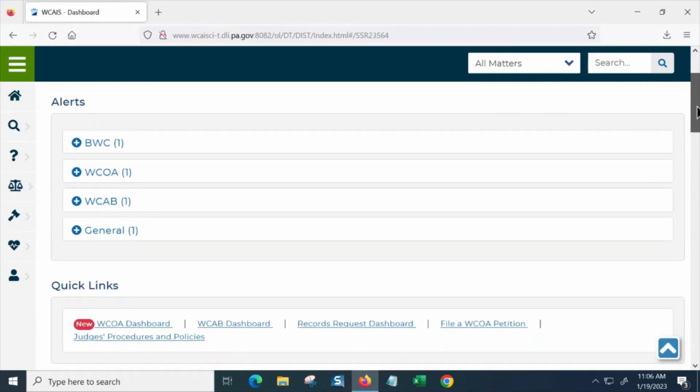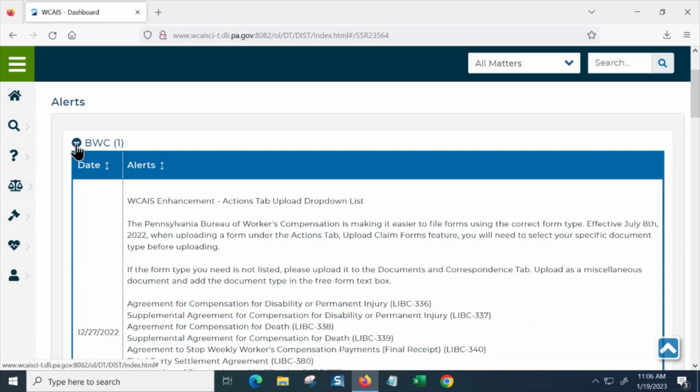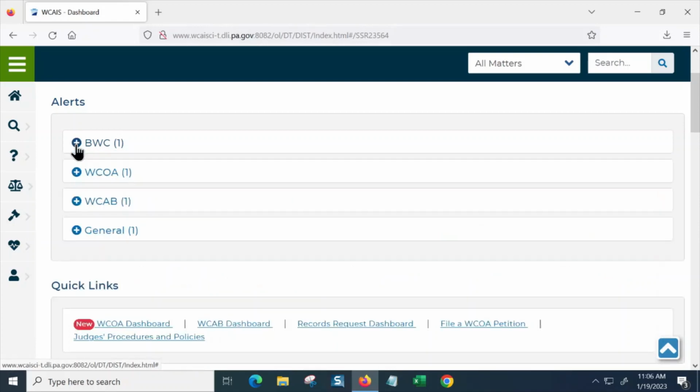Your alerts will continue to display at the top of the screen. And if you need to see an alert, you can press the plus icon that displays next to the program area or general in order to open and close that alert.